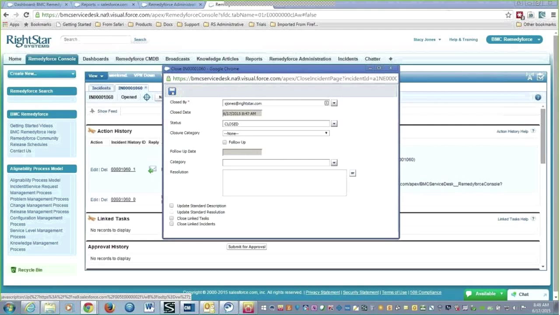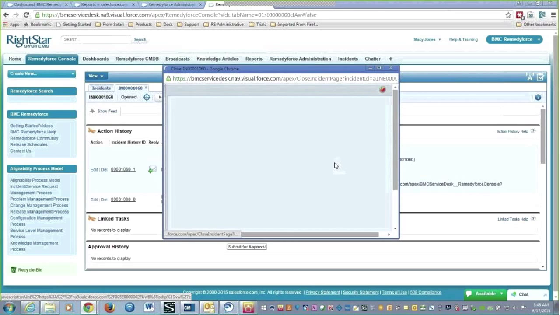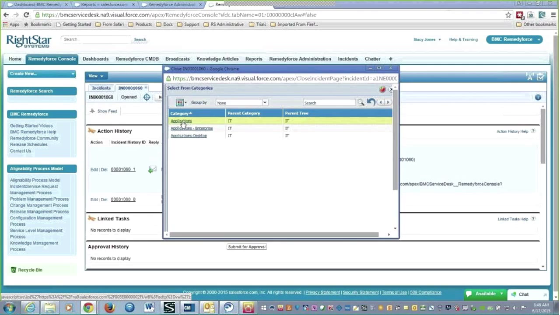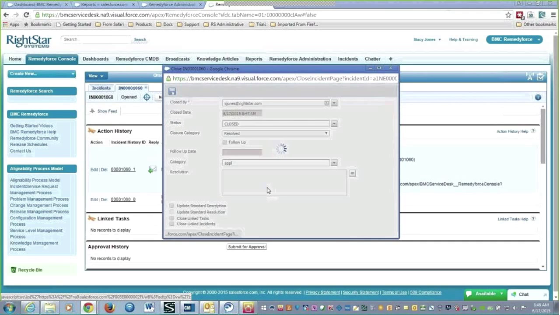But here, for example, it wants the closure category. So we'll say something like resolved. I'm not opting to do any follow-up, but if we did, then I can put in a follow-up date. Again, so we'll have some action to do later. This category, we'll put in just quick applications, perfect. And then let's plug in what our resolution was.